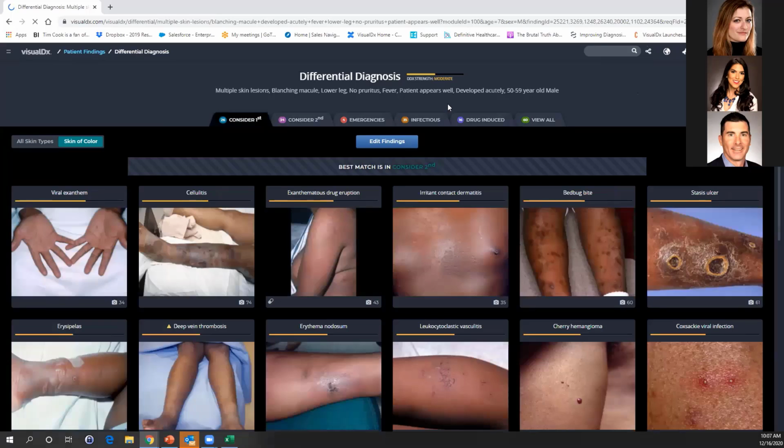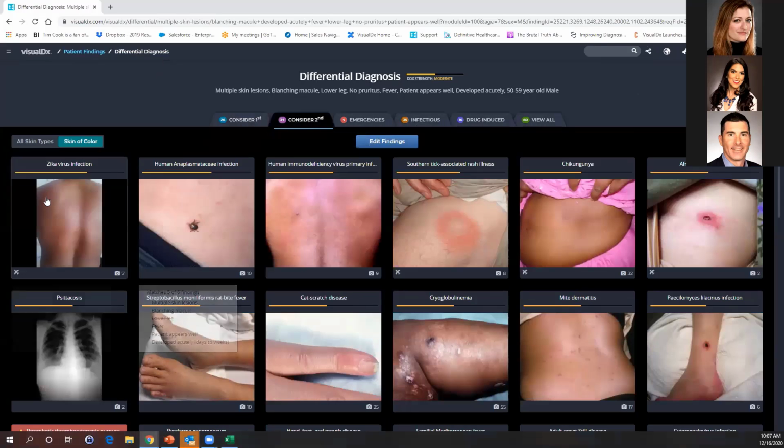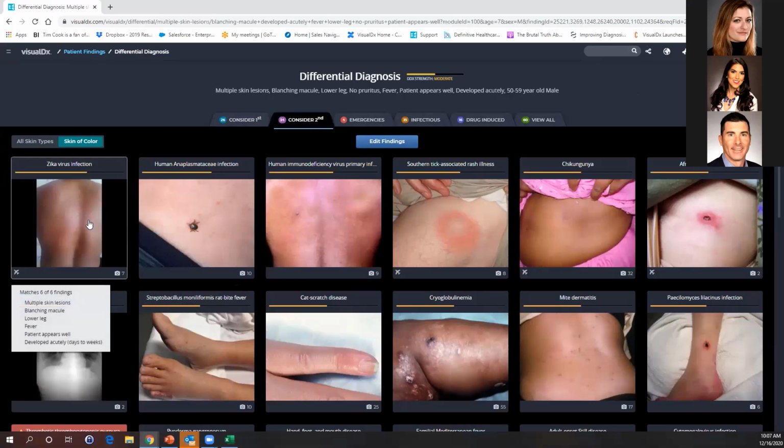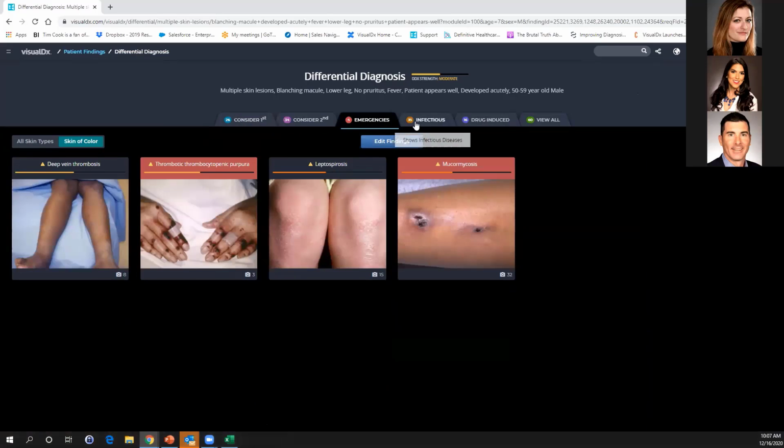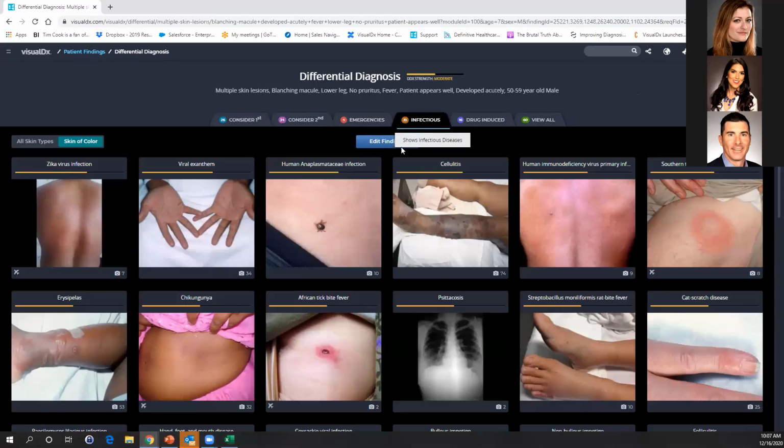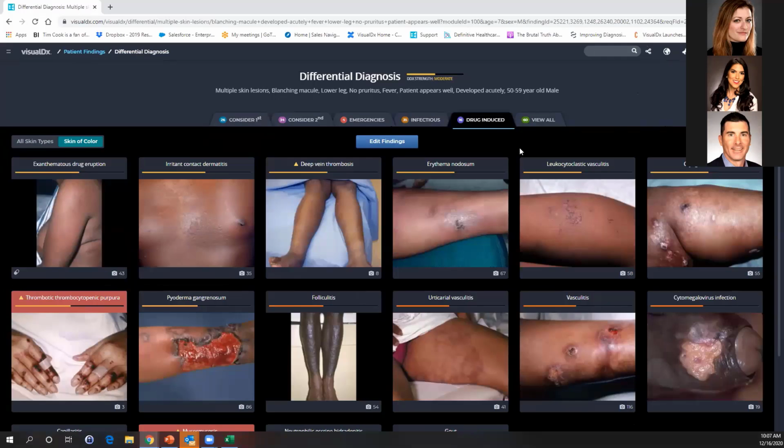And you'll see how we break this down based on the symptoms and findings you've entered, starting with that chief complaint of a rash. We break it down into these folders at the top of the screen. Consider first will be the more common presentations based on the symptoms you entered. Considered second are going to be the more rare presentations. Emergencies are going to be emergencies. Then any infectious diseases related to the symptoms you entered, and anything that's drug-induced.